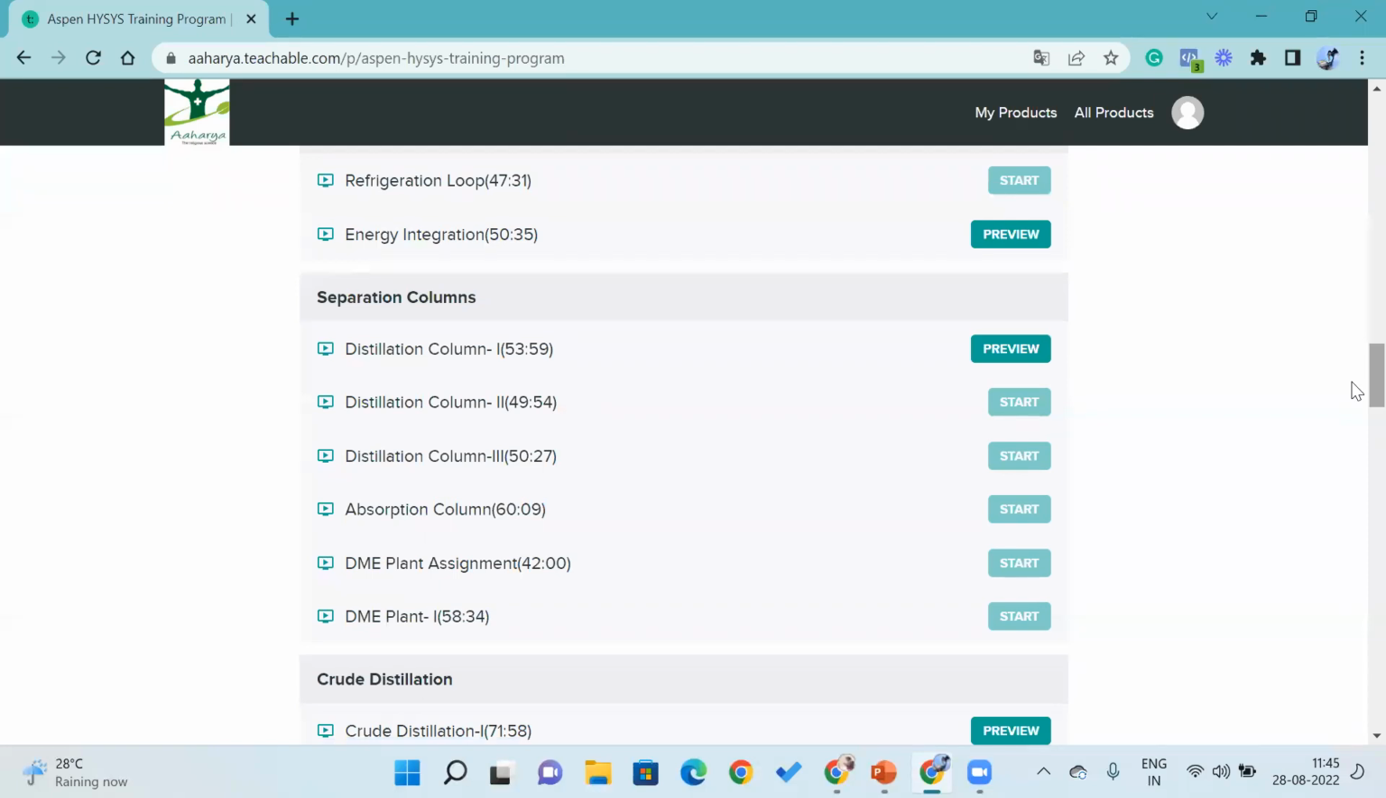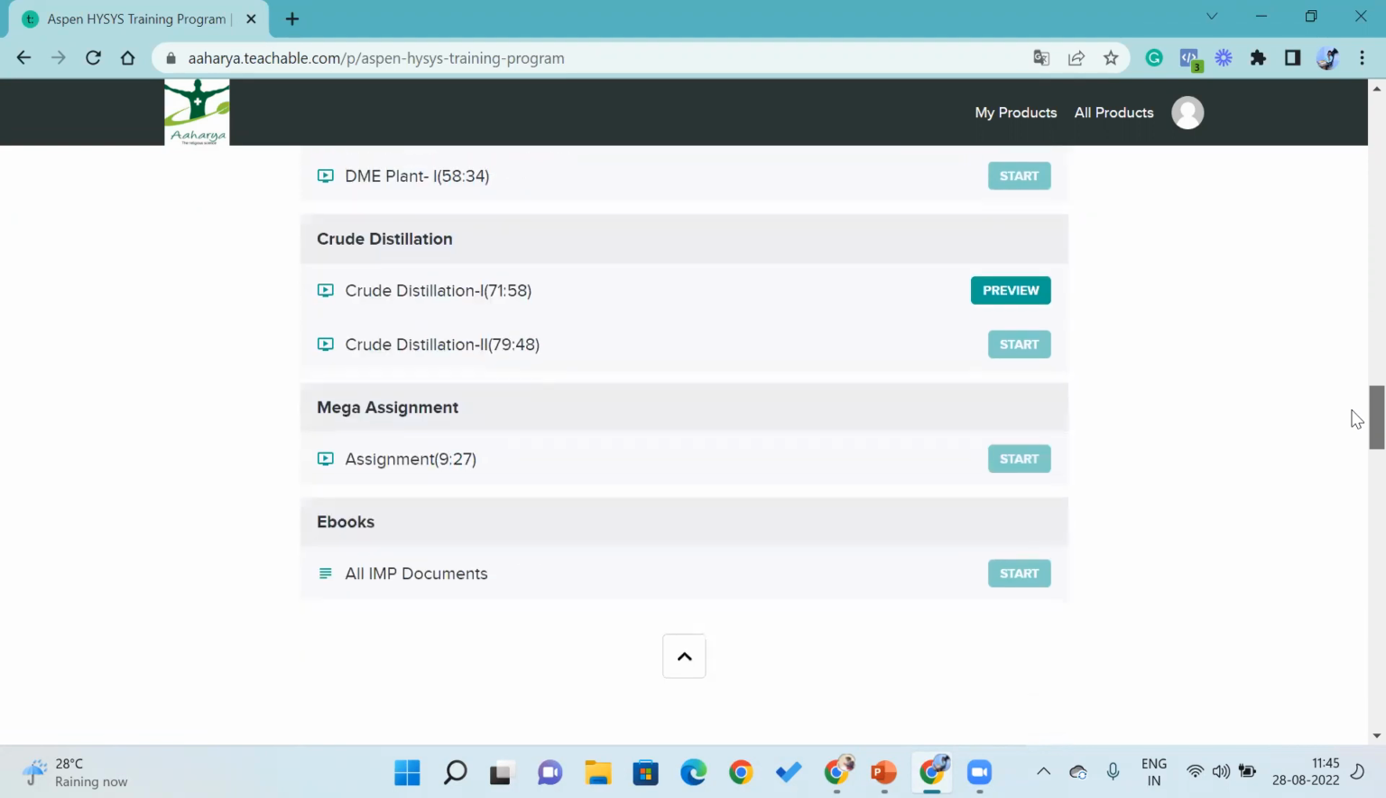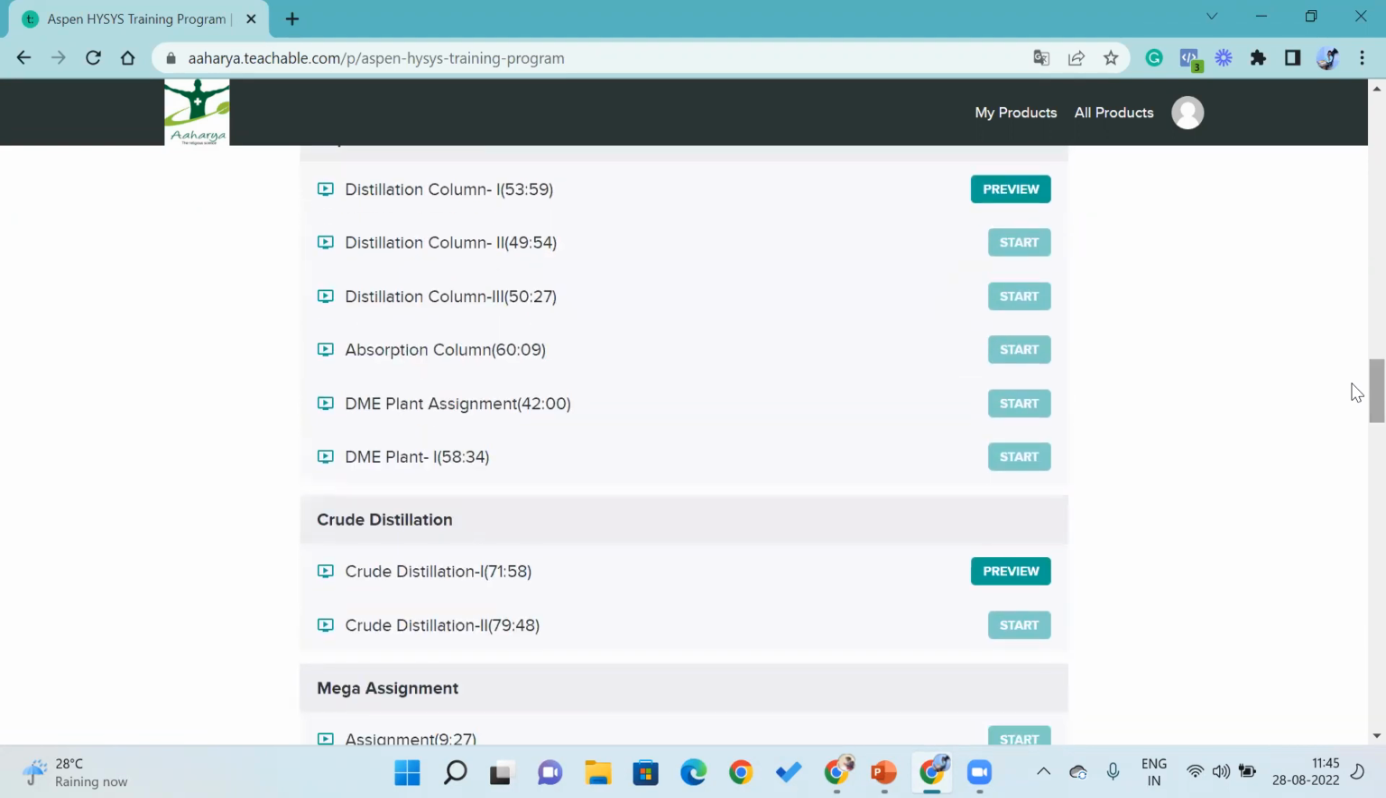Doing a distillation column is like magic in Aspen HYSYS. Maybe you don't know how to find the number of trays. Maybe you don't know how to calculate all the properties related to a distillation column. But after attending this course, you will be able to design a very good distillation column and absorption column, DME plant like this, and crude distillation. At the end of this training, with all the concepts that you learn, you will be able to create your own plant.